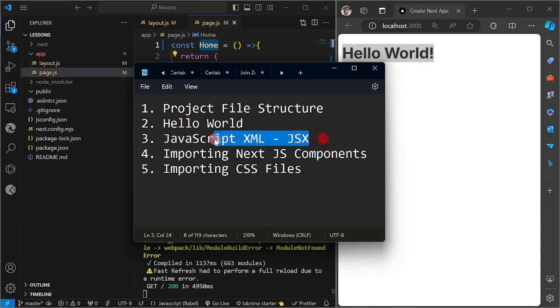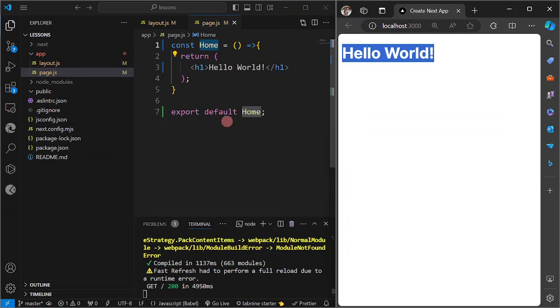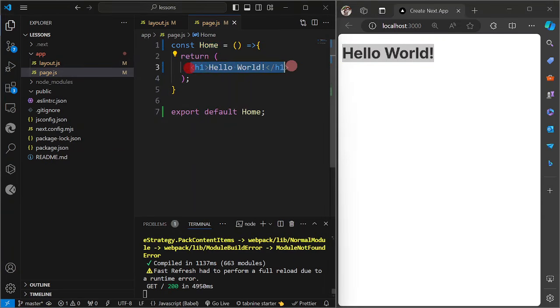Next, we're going to have our JavaScript XML or the JSX. In every functional component, it must return a JSX. So what we have here now is actually a JSX. So what is really a JSX? It is a combination of HTML, CSS, and JavaScript commands. Since it could understand HTML, all tags that you know on HTML, you could use them here.